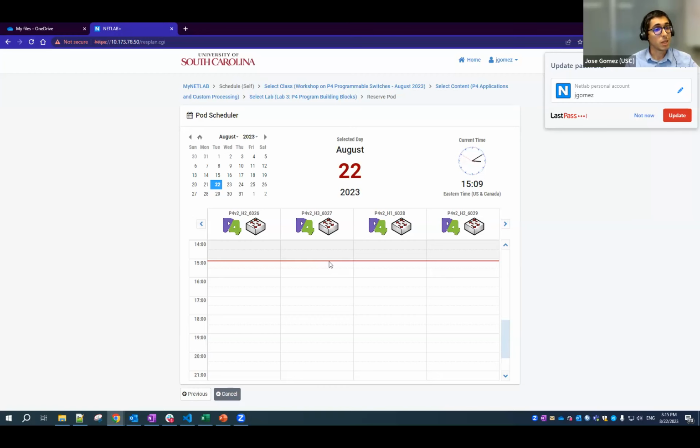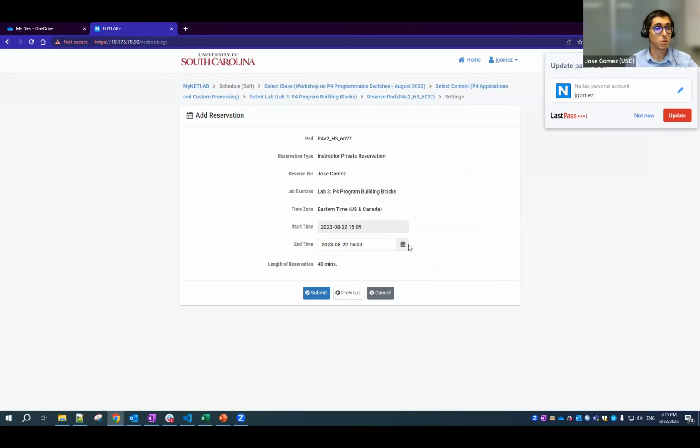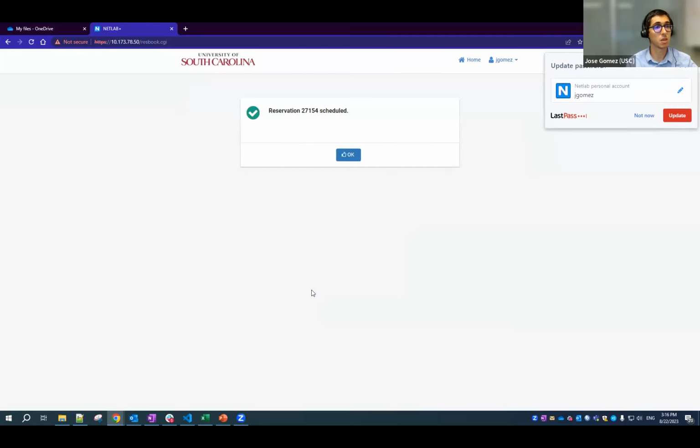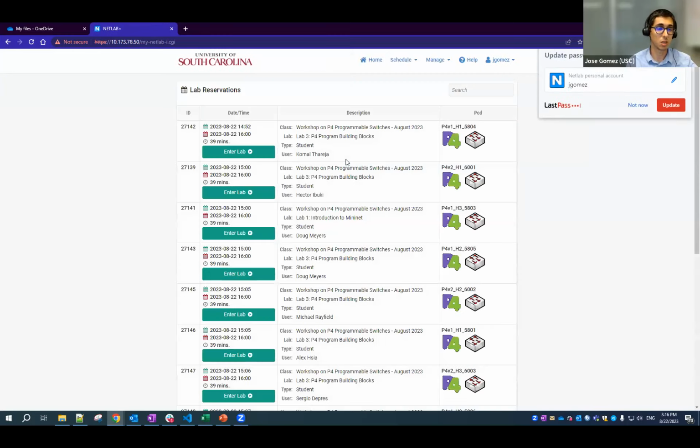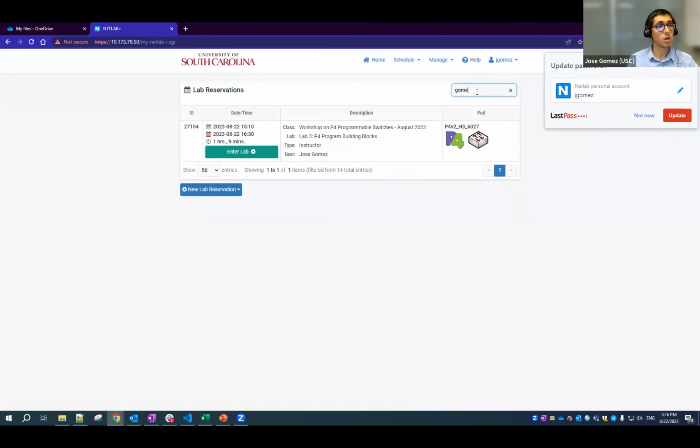I will click on the red line, and then you can click on the calendar icon here, and you will be able to schedule your lab for a longer period of time, in this case, 1 hour and 10 minutes. Then you click on submit, and you should be able to schedule a reservation. So I will access my reservation. You will see your pod being initialized here. And what you do next is click on Enter Lab.